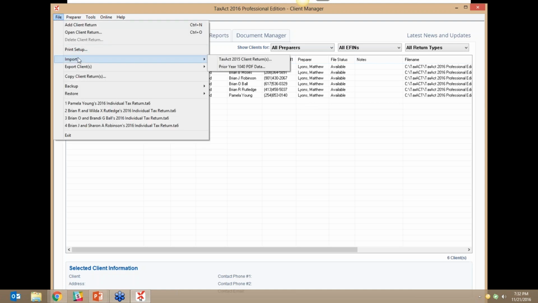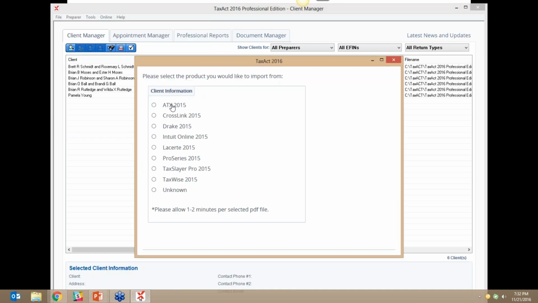Just to show you one more thing, if we did select PDF data, you just select which type of file that you are importing from last year. And then you would go through a similar process where you would select the returns, and then with PDF import, you actually confirm the information that's pulled over. You have the opportunity to. You can also just accept all of the import and review it on your own as you're actually completing the return.